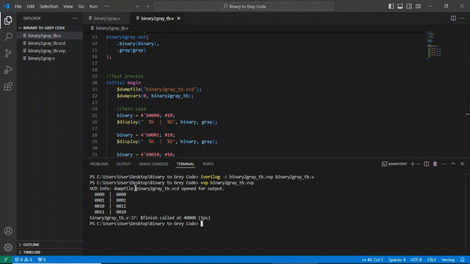This is our simulation output. In this project, you learned how to convert a binary number to gray code in Verilog. This exercise helps improve your understanding of logic operations like XOR and how to implement them in hardware description languages like Verilog.